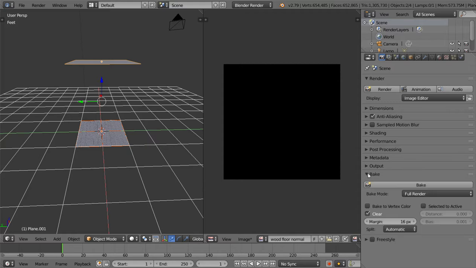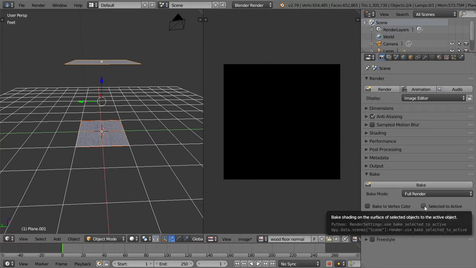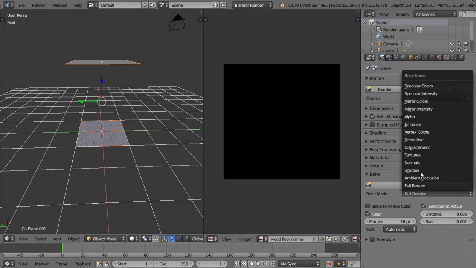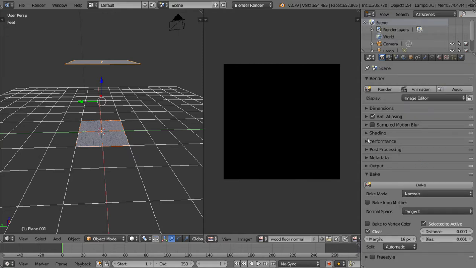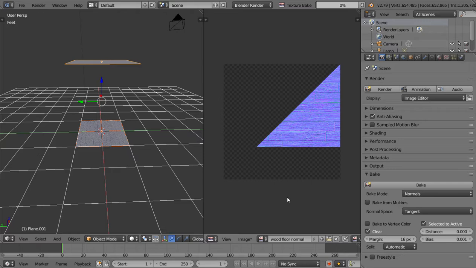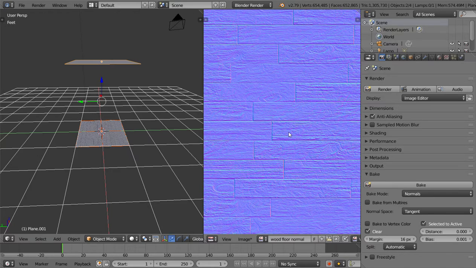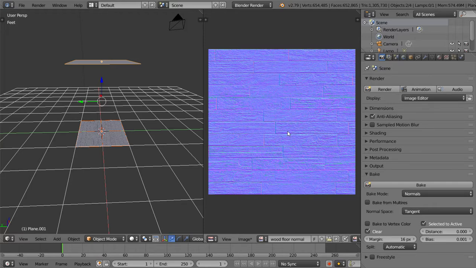Open up Bake, and in Bake make sure you have selected to active. Make sure you have that selected, and in Bake mode, instead of full render, change it to normals. Basically, all we're going to do is hit Bake, and right here you'll see we'll start getting our normal map. It may take a few seconds. Okay, there it goes. So there's our normal map. Now once you have your normal map, there's multiple ways to do this.